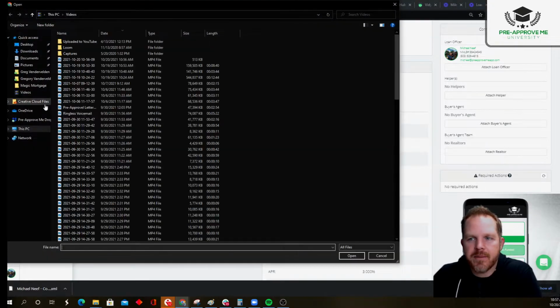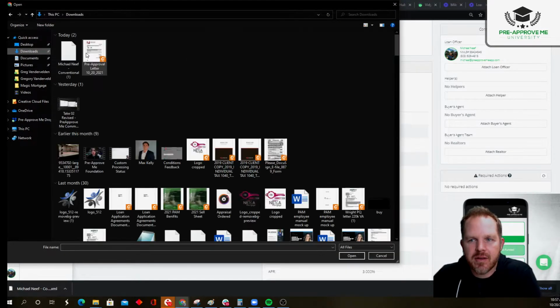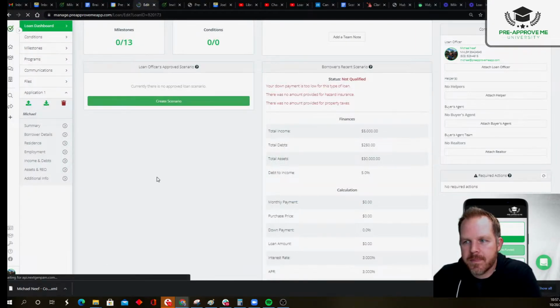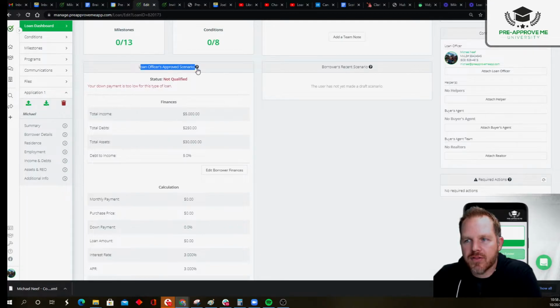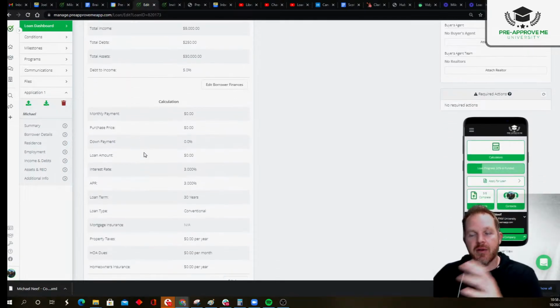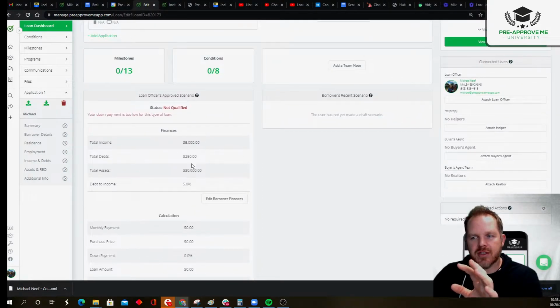Click the upload button, find the file, click open. Now I've got a loan officer approved scenario. Okay, so I've imported, it's automatically imported my income, my debts. Now in this case, I didn't take the time to build out a loan amount or a purchase price or any of that stuff because I just basically downloaded and imported the same file. But it did change and add this loan officer approved scenario.